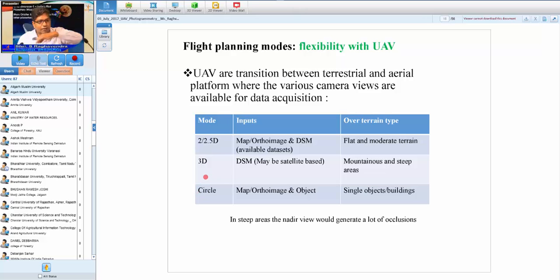And you can also do flight planning like circular flight planning. For this we need the map, ortho image or model of that particular object. This is normally done when you want to focus on only one object. Say there is a building and you want to take photographs and develop a 3D model of this building, then we go for the circular flight path. Just like if you want to make a 3D model of the Qutub Minar, then the circular flight planning has to be made so that the photographs are acquired with enough overlap, and then we generate the 3D model of a single structure.